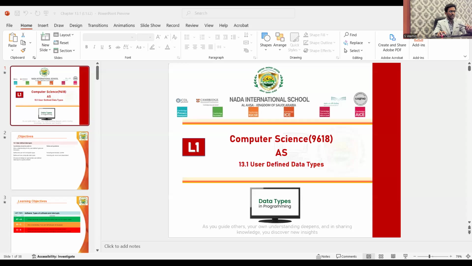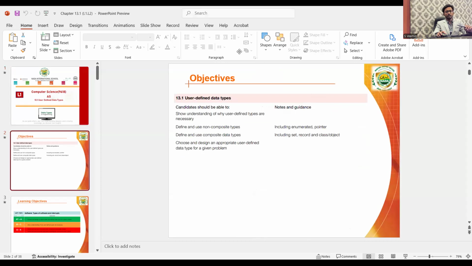We will be starting our course with the AS level computer sciences. The first topic that we have right here is 13.1, user-defined data types. I believe that for your A level computer sciences, the chapters from 1 till 8 and then 8 till 12, you have completed in the first year. Basically, this is your second year.